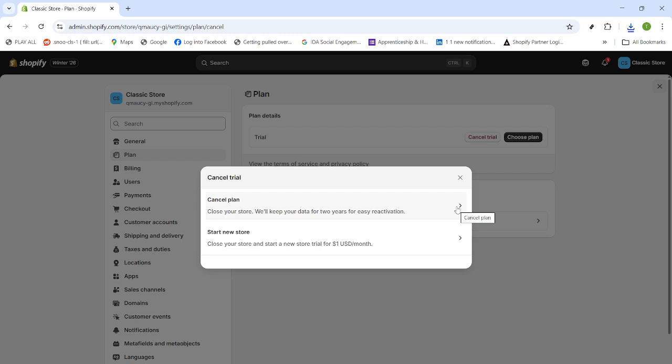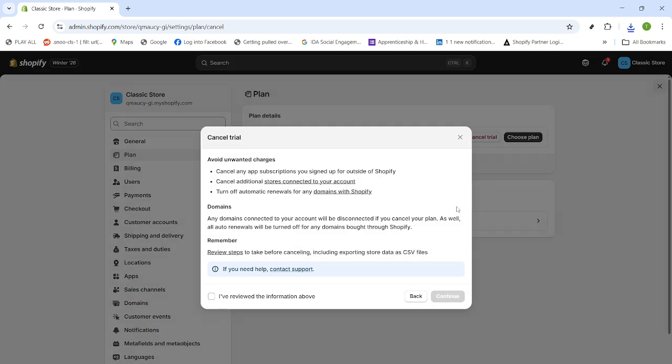Click the highlighted options you see, which usually include confirming that you understand what happens when the store is deactivated. This can include losing access to the admin after a short grace period and making your storefront unavailable to visitors. Review those notes carefully, then click Continue to move forward.